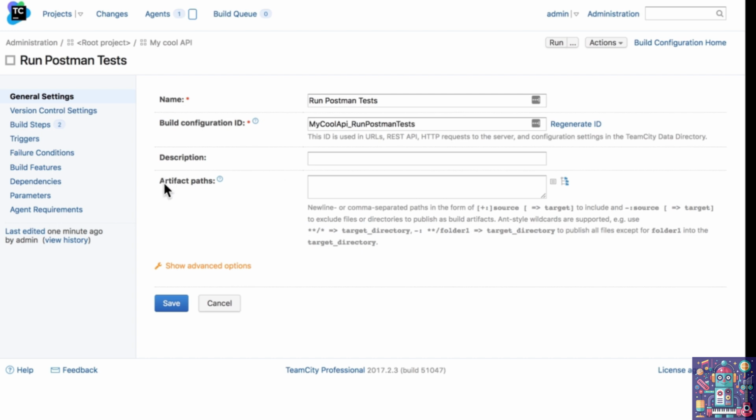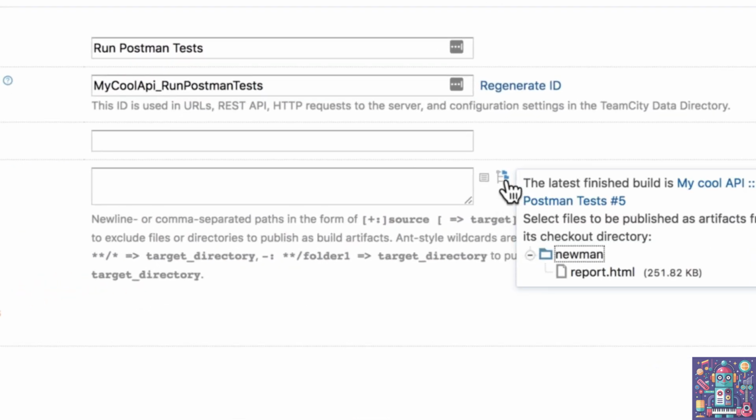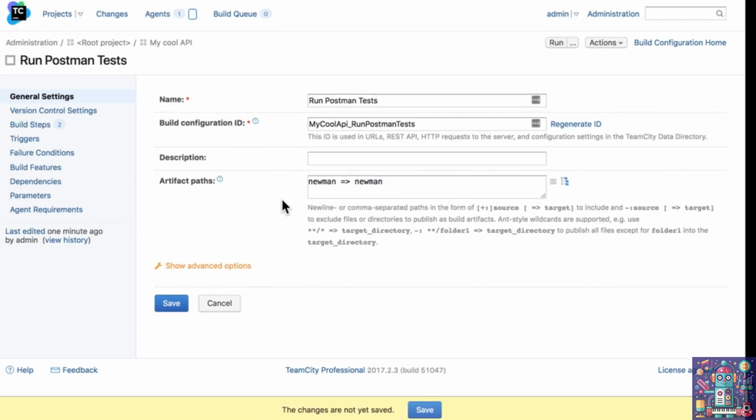And right here below, you find this artifact paths. And I'm gonna click this icon here. And you'll see here that we have a folder called Newman and this report.html. I'm just gonna publish the entire folder as an artifact. And once I click that, you'll see here this artifact paths are available here. And I'm gonna click save.